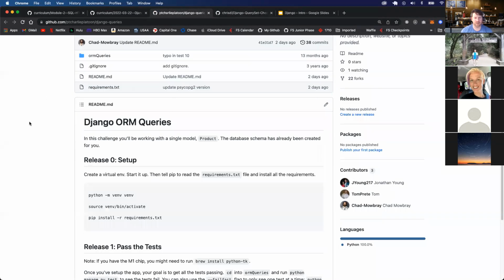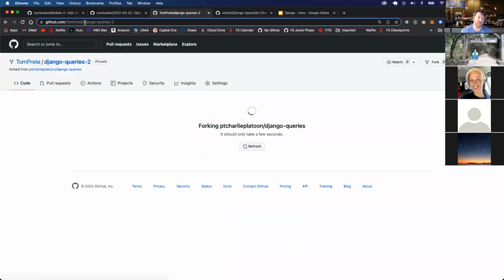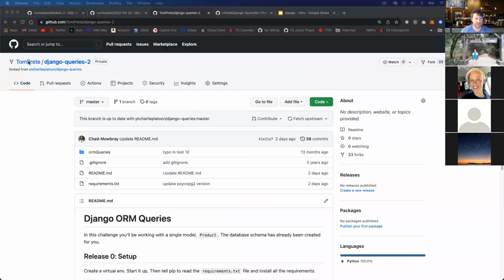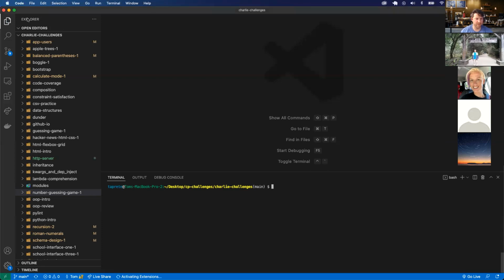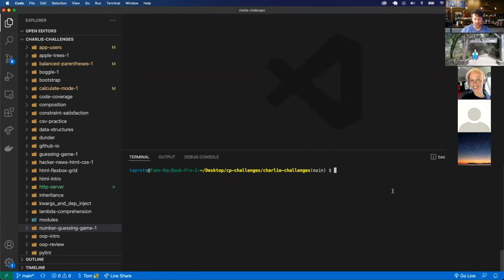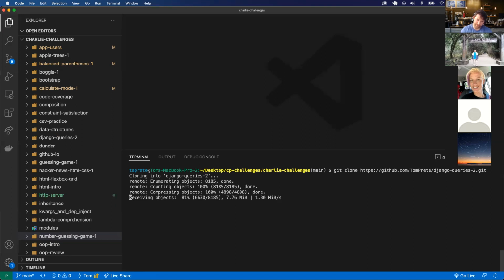All right. So the first thing I'm going to do is fork this over to Tom Preet, the Django queries 2 repo. All right. So I'm on Tom Preet's Django queries. Now I'm going to git clone this down. Copy that over. Let's zoom in a little bit. There we go. So I'm going to do git clone Django queries.